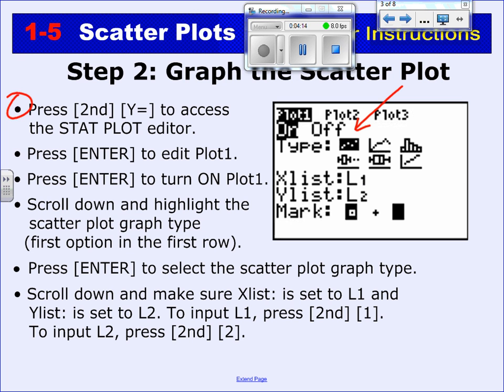And if you've forgotten how to get those list names in there, all right, down here on the instructions where it says to scroll, you press second 1 to get L1, and you press second 2 to get L2. All right, so those are the instructions on how to set your plot.